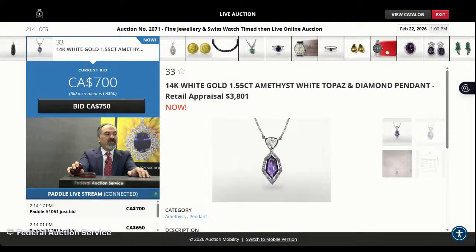Certainly well made. Handcrafted pieces of jewelry. At 700 now. Any advance? 700. Let's continue the bids on this. This is something easy decision. Paddle 1051 is the last bidder that I saw at 700. Any advance? 700 on this. Last chance, 750 now. Paddle 1059 joining us as well at $750. Lot number 33. Any advance? 750. Are we done? Selling now, $750.